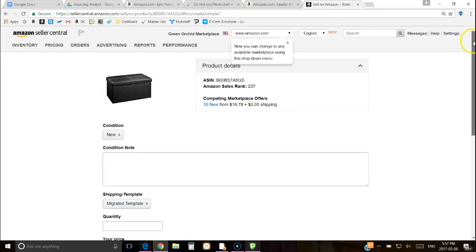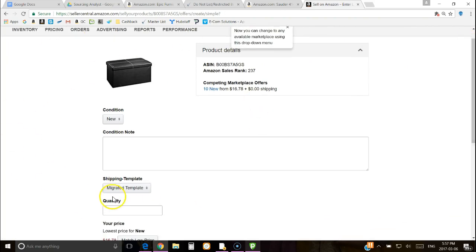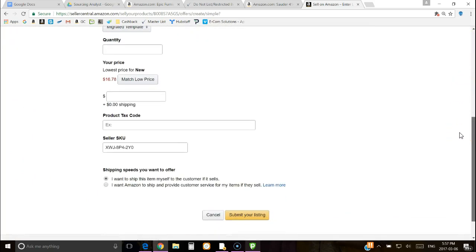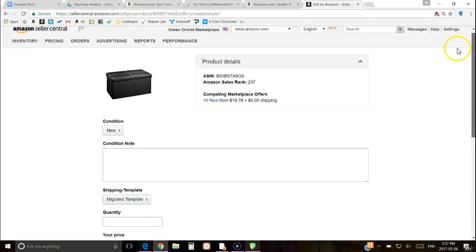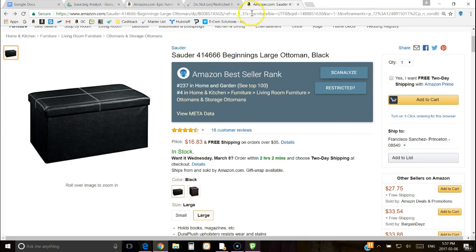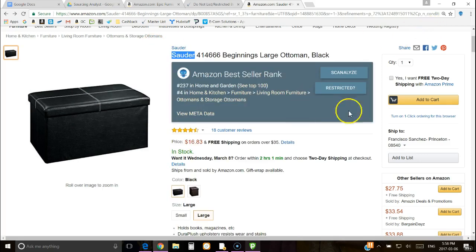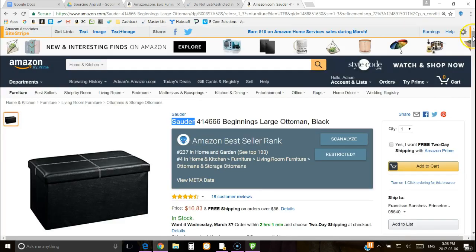Okay, if you look over here, it lets you list it, which means it's not a restricted brand or a restricted product where Amazon won't allow you to list it. So that's the first thing to check. Now, the second thing we check is to see if we've had any infringement notices, or if this is a do not list brand that we received notices for, saying please don't list our product, or we're going to file a complaint to Amazon.